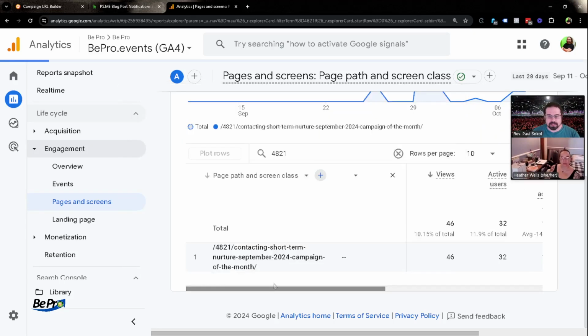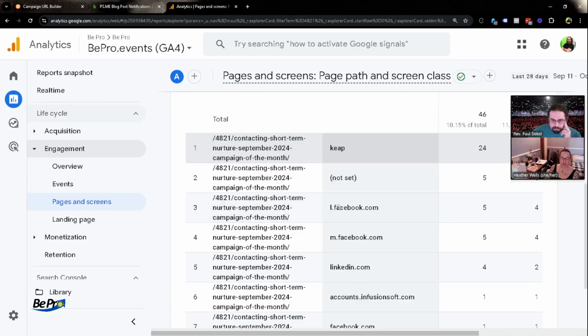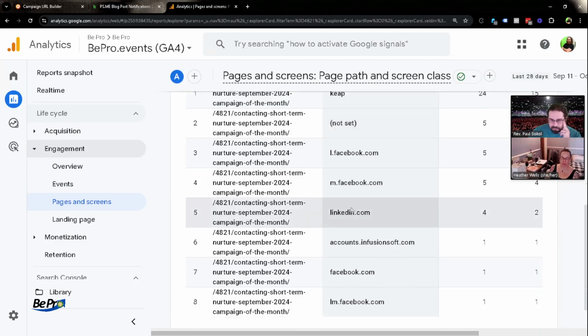Looking at the source here, because you can only look at one breakdown at a time, but look at this. You can see 24 of these views, most of them, did come from Keep. But then I also got some promotion from Facebook and some from LinkedIn. And then some other stuff I don't even know what that is.